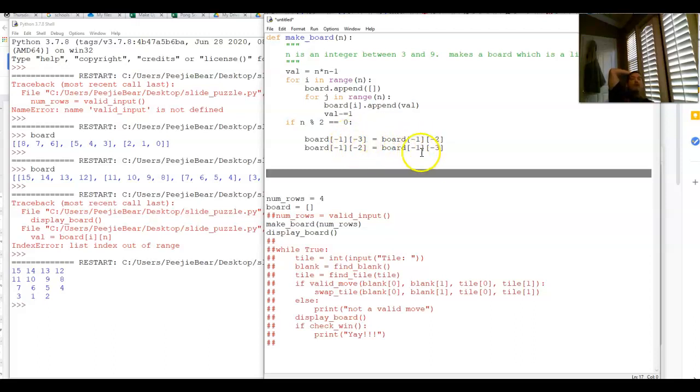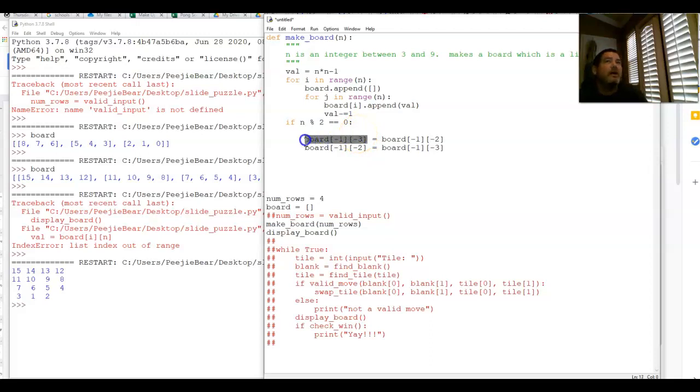So the problem with this kind of thing is it doesn't create a swap. What it does is create two locations that have the same value. So you need to hold on to this value, because the value in that location is going to be changed. You need to hold on to that value somewhere to have it available when you want to assign the value to the other spot. So the way you do this, you create a temporary variable. Like you could say temp equals board index negative 1, negative 3, and then this guy here would equal temp.